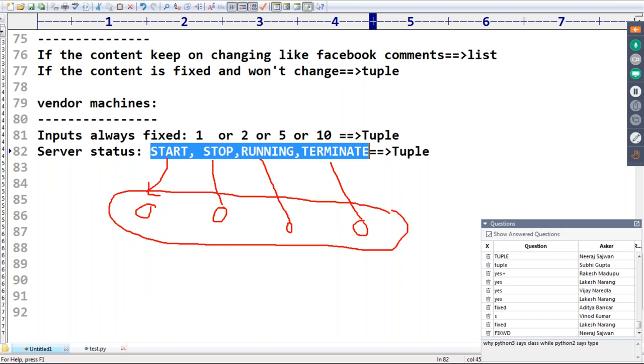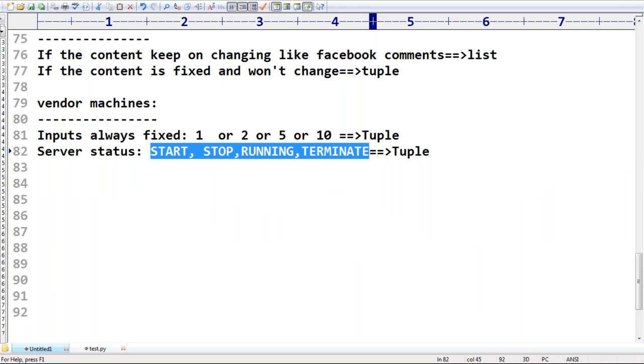Next, the performance is also more, sir. If the content is fixed and won't change, your hand should go for tuple only. Don't go for the list concept. List is very costly when compared with the tuple. Clear, friends?